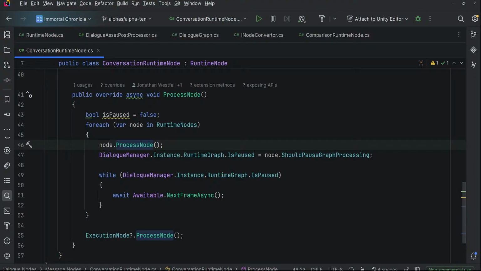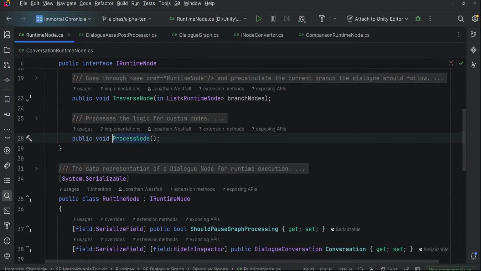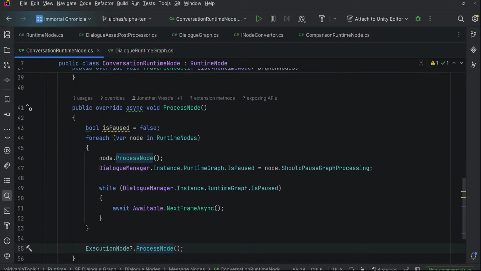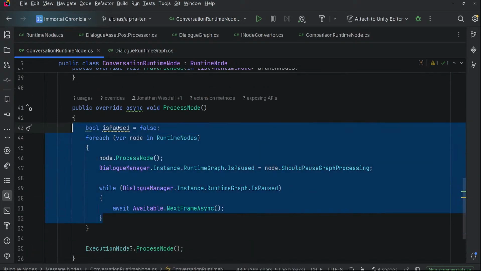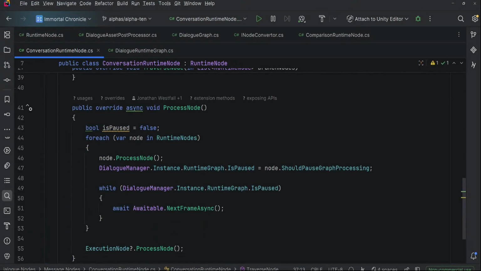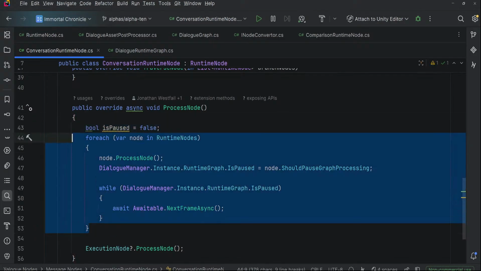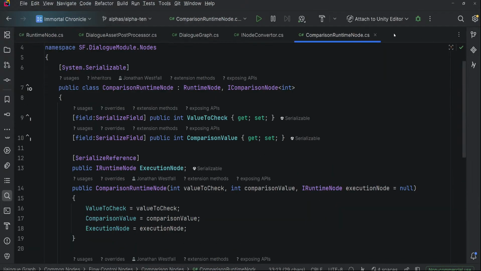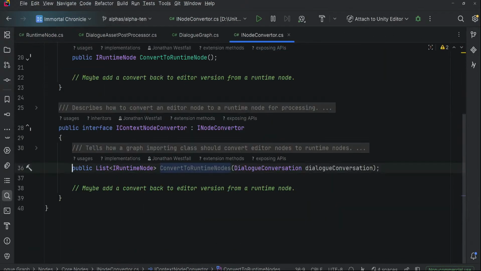So let's go down here. Let's grab this real quick. I was going to say, this is where I'm processing each node and pausing whenever you're going through a conversation. So it'll finish a sentence and it'll wait for input and so forth. But yeah, it seems complicated. I'm going to be able to clean it up.